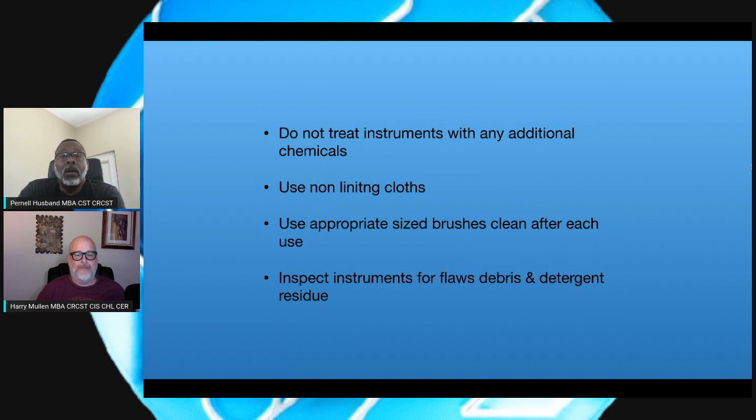Inspect instruments for flaws, debris, and detergent residue. Again, it's our job. We're decontaminating, but we are also using our vision. We need to be looking for flaws. The earlier it's identified, the faster we can provide a solution. So the quicker that we identify it in the decontamination area, the quicker that we can do something about it. Which means we should have additional tools at our sink, mounted magnifying glasses, proper lighting, and everything, so that way we can inspect and find flaws, debris, and such.